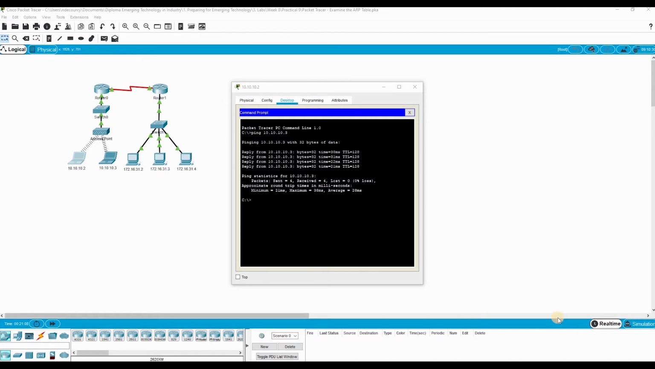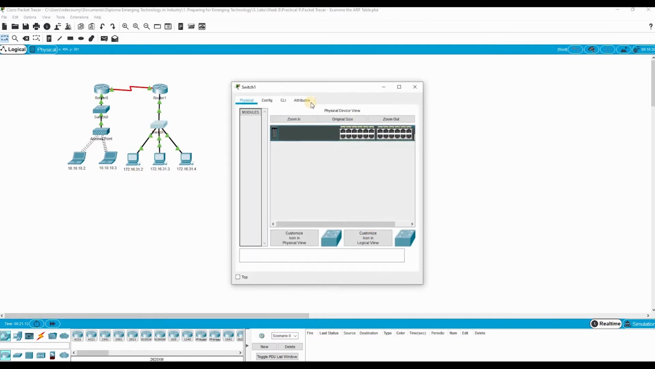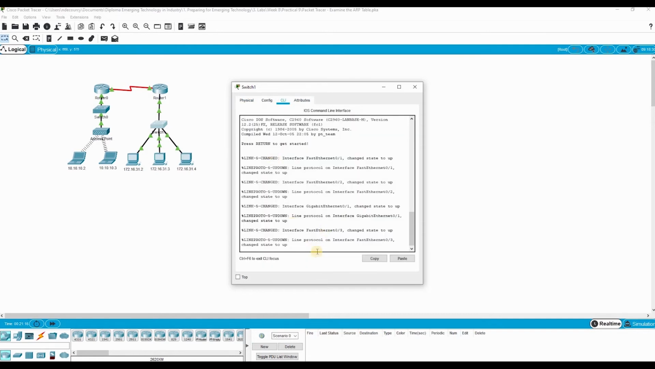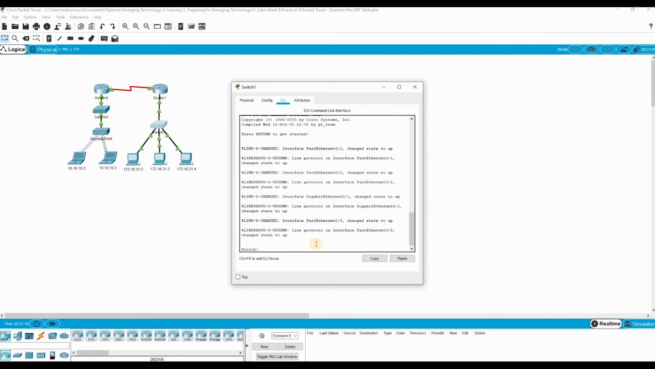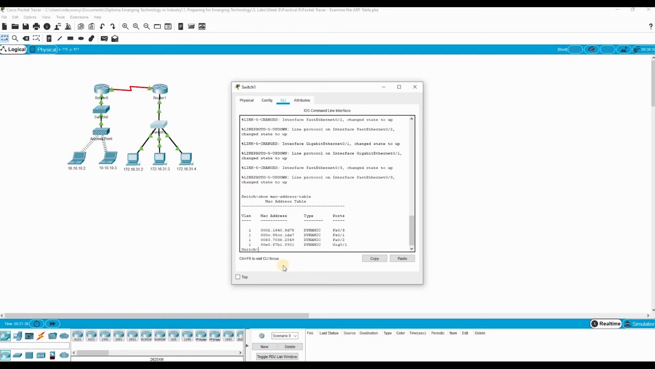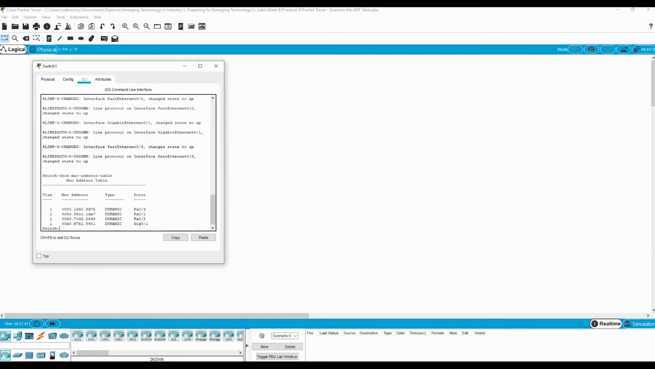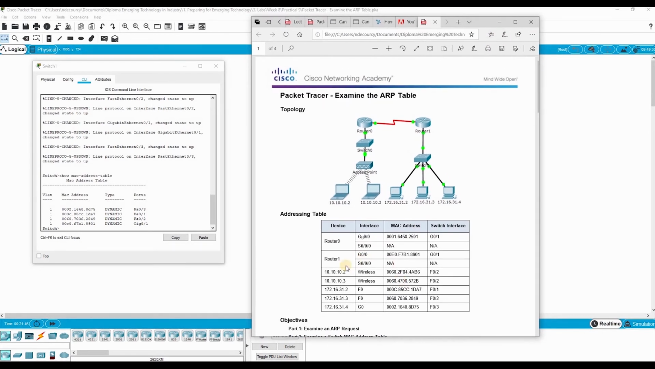Step 2, examine the MAC address table on the switches. So in A, click switch 1 and then the CLI tab. We'll enter the show mac address-table command. Do the entries correspond to those in the table above? So we'll just have a quick look at our table. And from inspection of the table, we can see, yes, they do correspond.